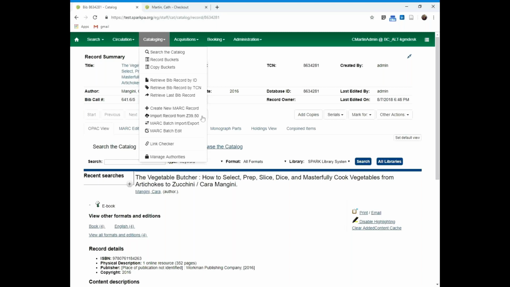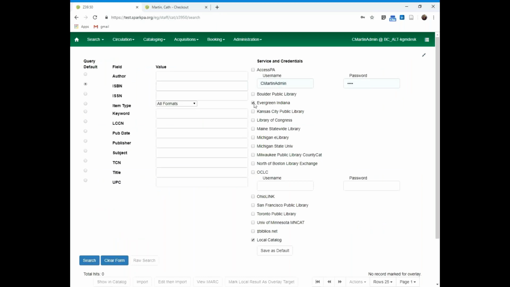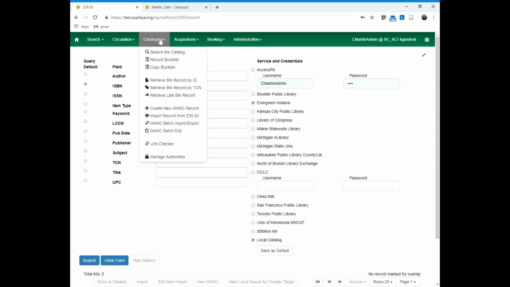Create new MARC record is just creating a MARC record from scratch. And then here, I don't have my logins set up because I'm in the test server, but you can also search for records to import from other services. And then the link checker and manage authorities aren't things that I have personally used. They're pretty in-depth cataloging things, usually done by consortial staff. So I just wanted to walk you through that tab, so you'd have a better sense of some of the things that your catalogers may be doing.